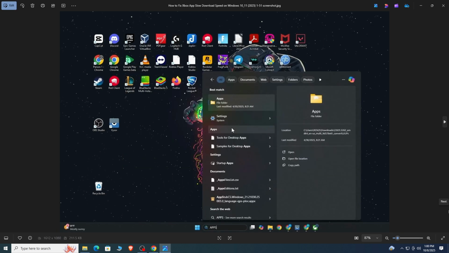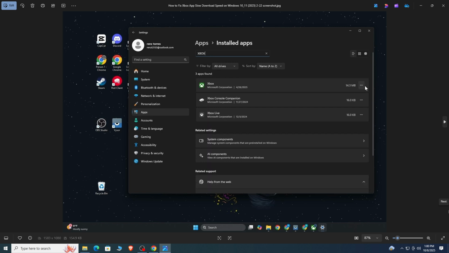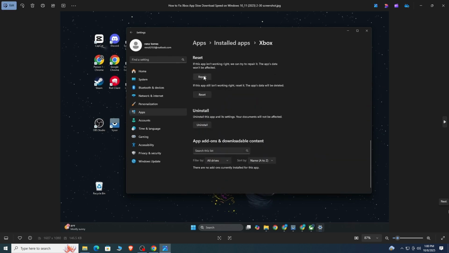Go to Search again and type in Apps. Open App Settings, then choose Installed Apps. Search for Xbox, click the three dots and select Advanced Options. Scroll down and click on Repair. This process will check the app for problems without deleting your data.